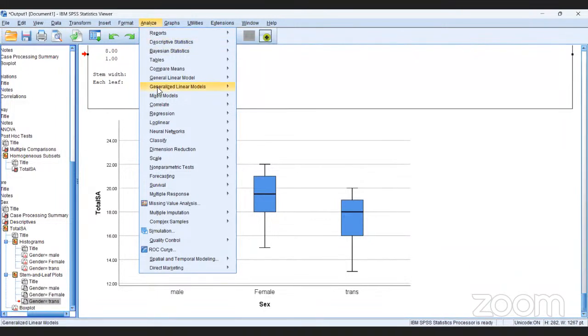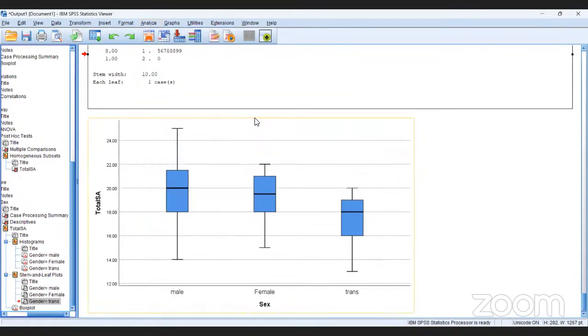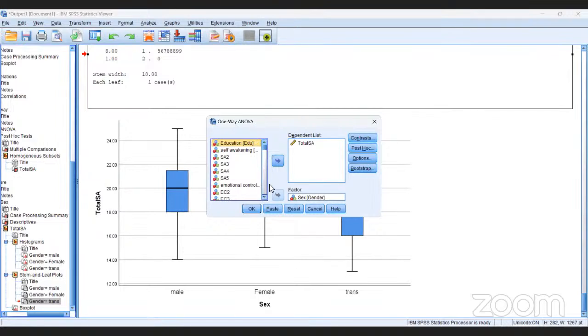Before Ankit comes, I can show you another thing, that is the one-way ANOVA. Instead of checks, I can show you the differences across the educational level.